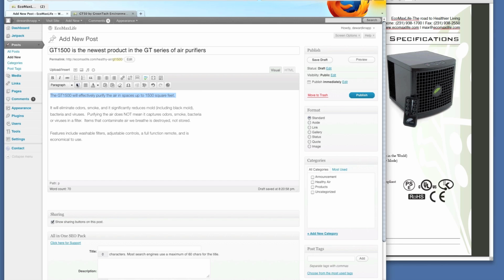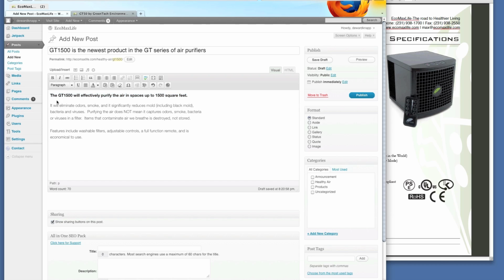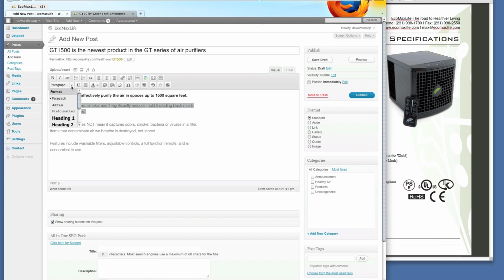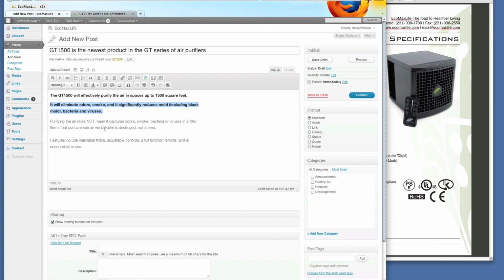All I'm doing now is editing, giving it a little bit of better SEO, so adding a heading number 1 to the first sentence or main information on the page. And I'm going to break this up so we get an H2 tag or heading 2.